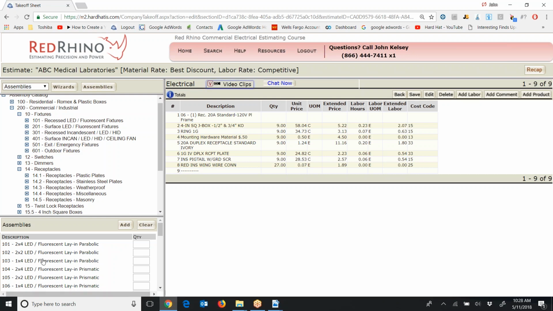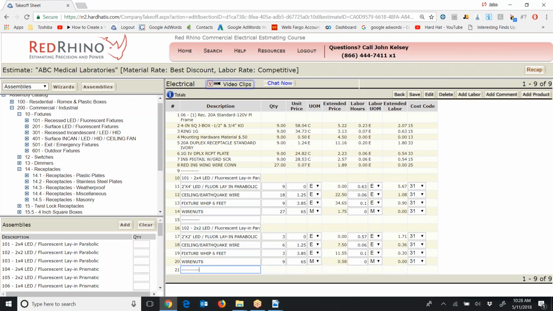Okay, so we see on this list that I needed 9 2x4s, so I'll put that quantity in here. It's right here. Put 9 of these in. I'll put 3 2x2s. Then I just click the add button again and it populates to the right. I want to make an observation about that.